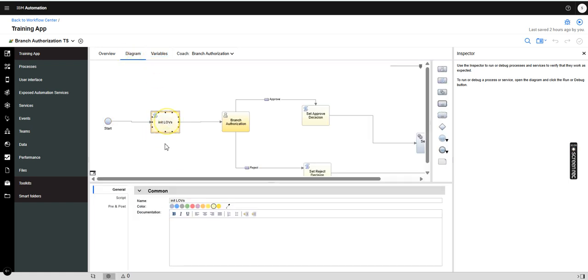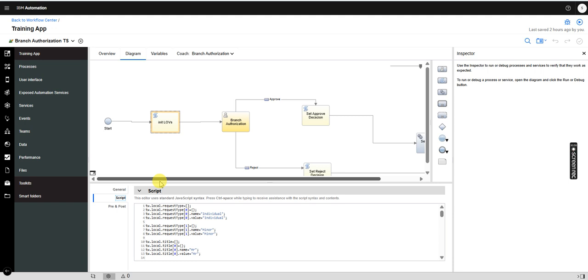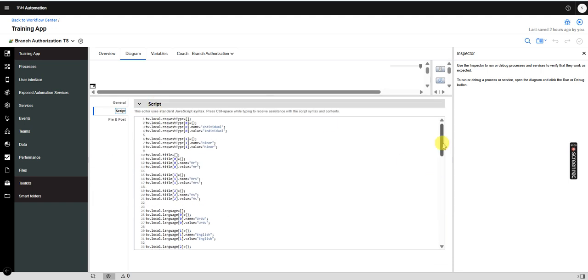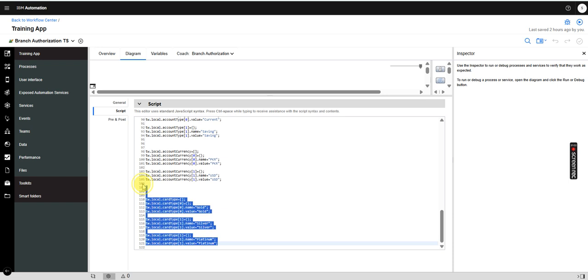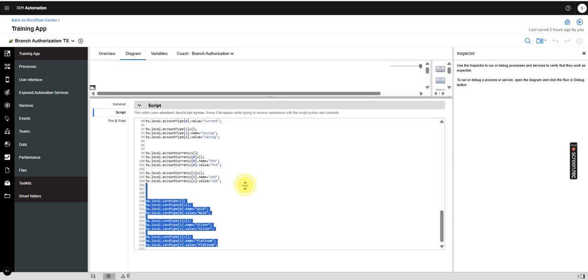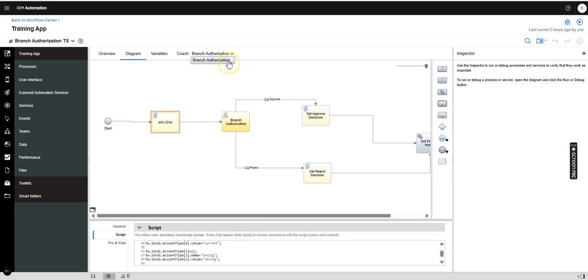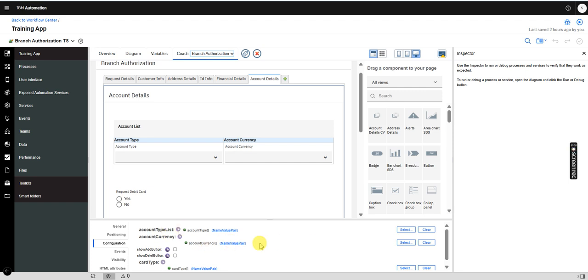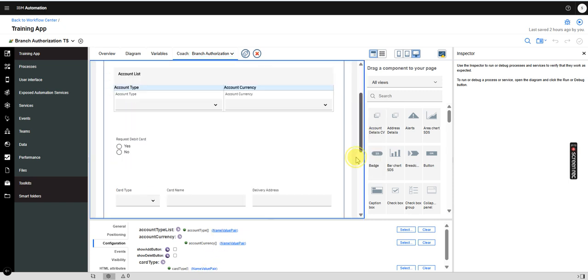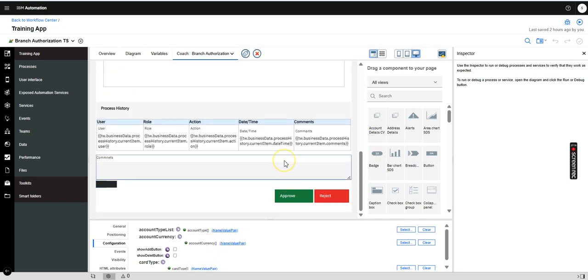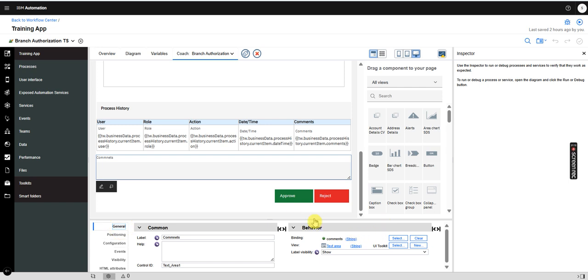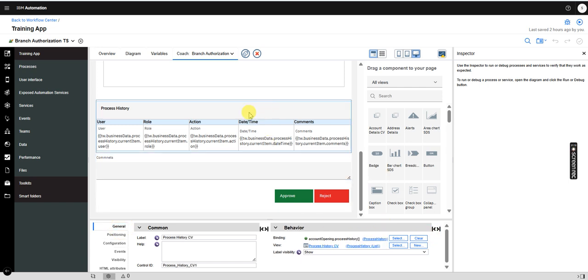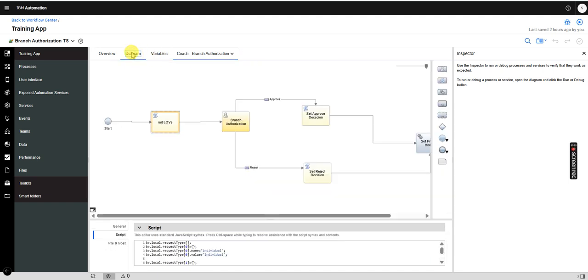And I can simply initialize the variables over here like this. These are variables that are initialized. And then after that, I can open this up and do the bindings: I can pass the account type, account currency, card type. Similarly, I have drag dropped the comments text area, binded it with the private comments variable, and I have dragged up the process history as well and binded it with the account opening process history. So this is the same as we have done in the enter account information task.